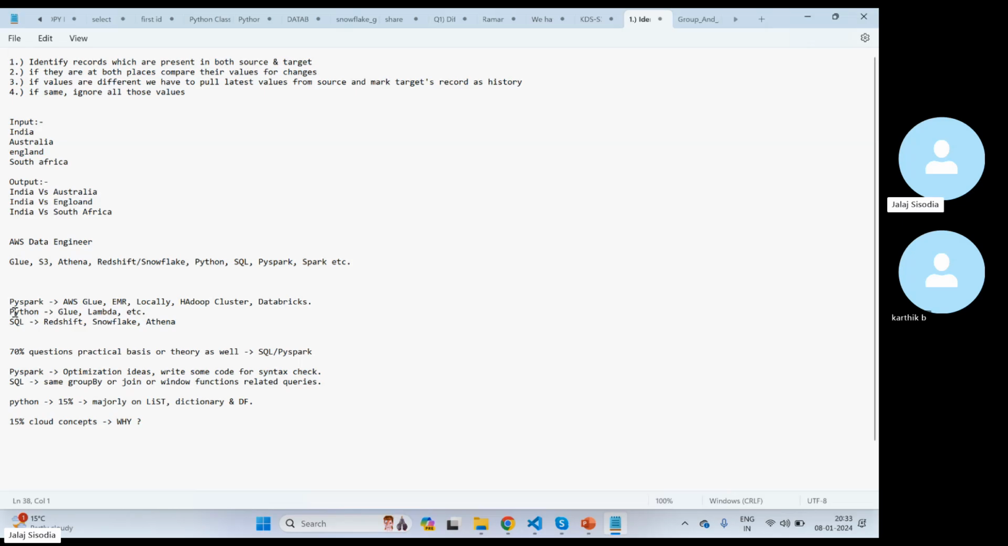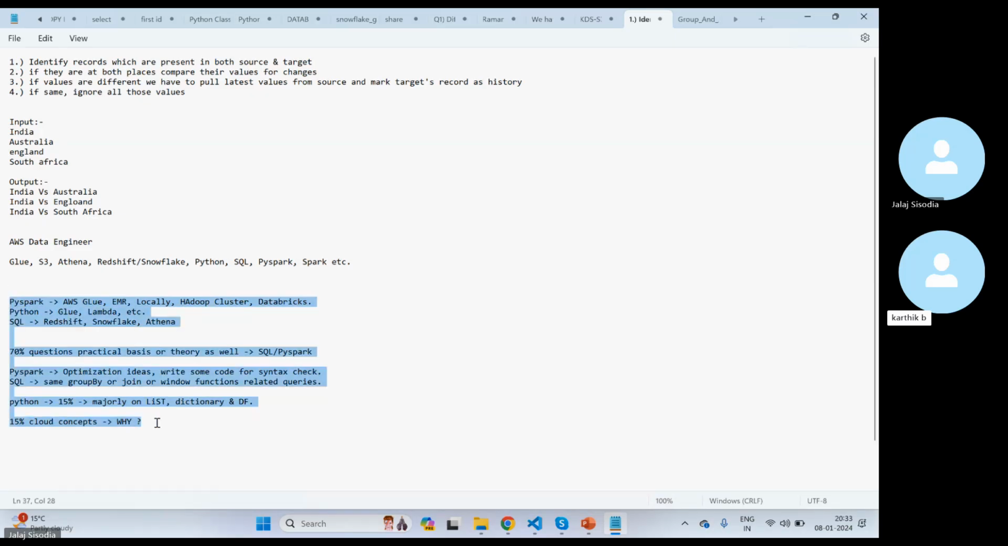So if you have any questions on this. Jalaj, I have some few questions. Like if they ask, we go PySpark because SQLs are very slow, but here it's very fast, right? So is there anything that PySpark or SQL like that?